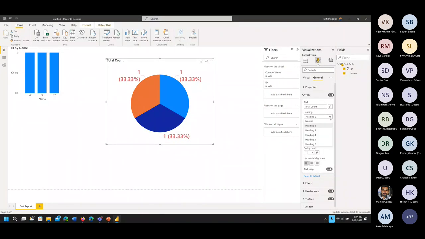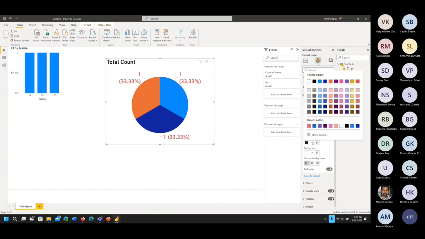Accordingly, it will change here in this box, the font face and font size. So you can just increase this to 54. So this will look like this. And you can also make it bold. You can change the color as well.